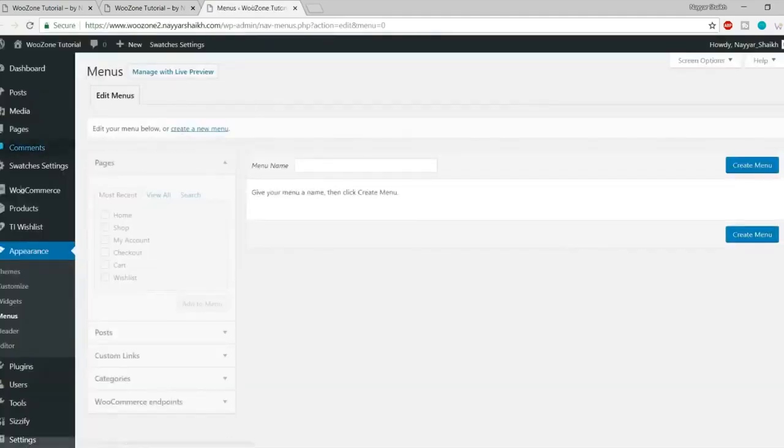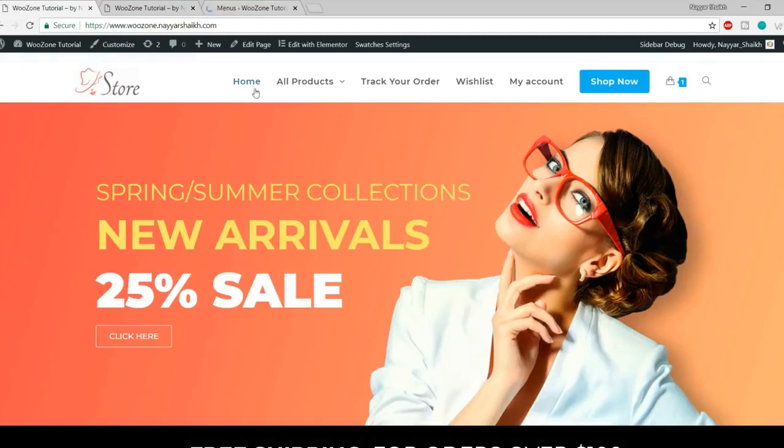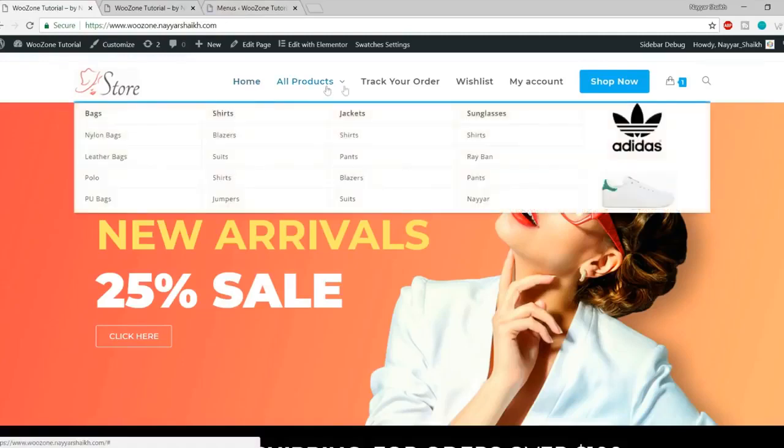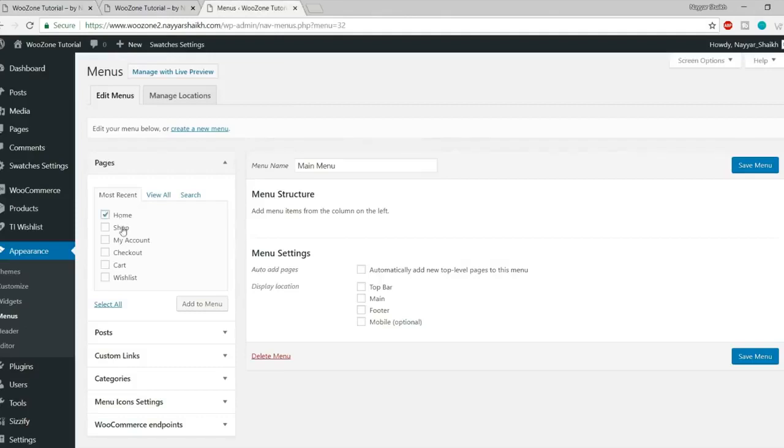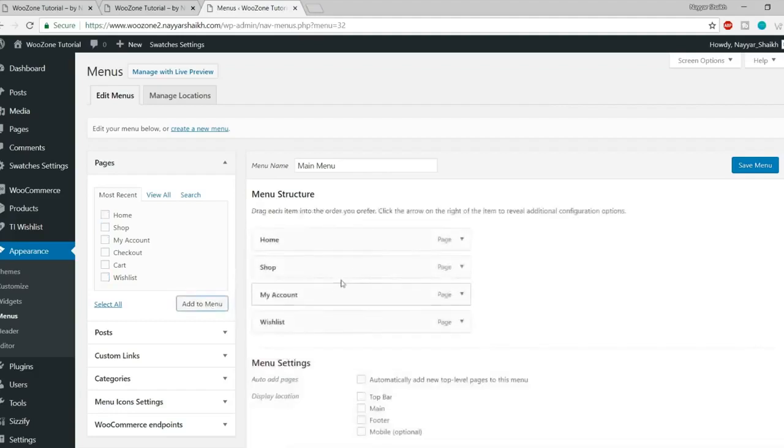Now when you're on the dashboard, at the left hand side you'll see appearances. Under appearances, you can click on menus. You'll come to the same place. Okay, so let's give a name to this menu and click on create menu, and let's see what we have. We have the home page, we have all products, track your order, wish list, my account, shop now. Okay, so we have home, shop, my account, checkout, or maybe wish list. Click on add to menu.